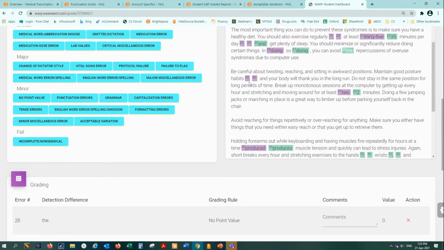"Maintain good posture habits and your body will thank you in the long run." This one I can see both ways. Some people might say this is a list of two things, so we don't need a comma before "and." Other people could say this is a comma needed before a conjunction. "Maintain good posture habits" is a complete sentence and "your body will thank you in the long run" is a complete sentence. So I would consider this an acceptable variation and I would not deduct.